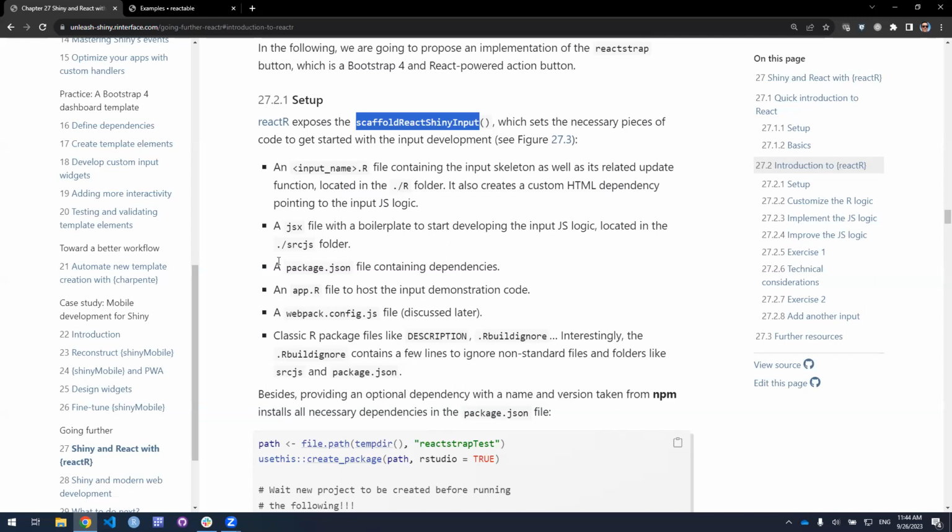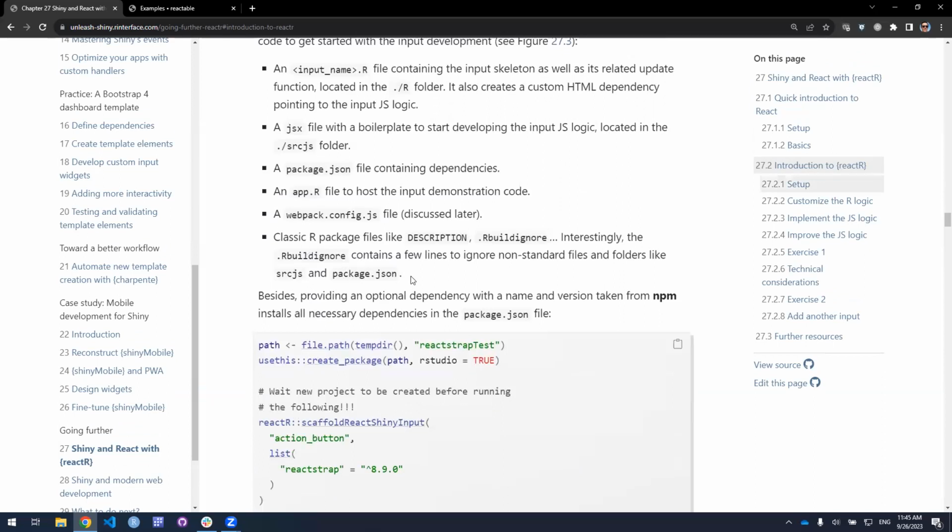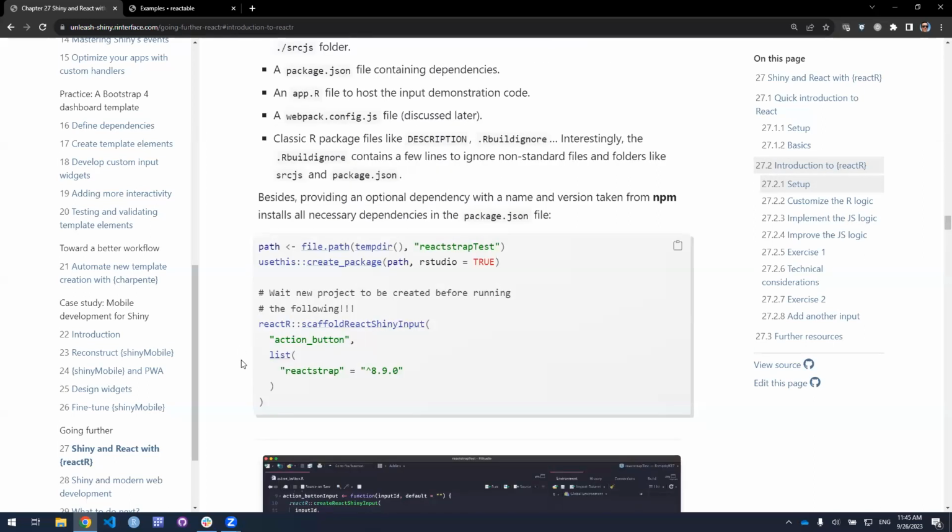NPX. It creates this basic scaffolding for you: an input name .R file, a JSX file in the JavaScript source folder, and a package.json file, which is React's way of keeping track of package dependencies. It's a bit like the lock file in renv. There's an app.R file and a webpack file, which will come later. Probably we don't have time to get to it, but anyway. And then it has a few of the things you'd expect as an R developer: a DESCRIPTION file, the .Rbuildignore, et cetera. So in short, it gets you up and running pretty quickly if you want to go this direction.